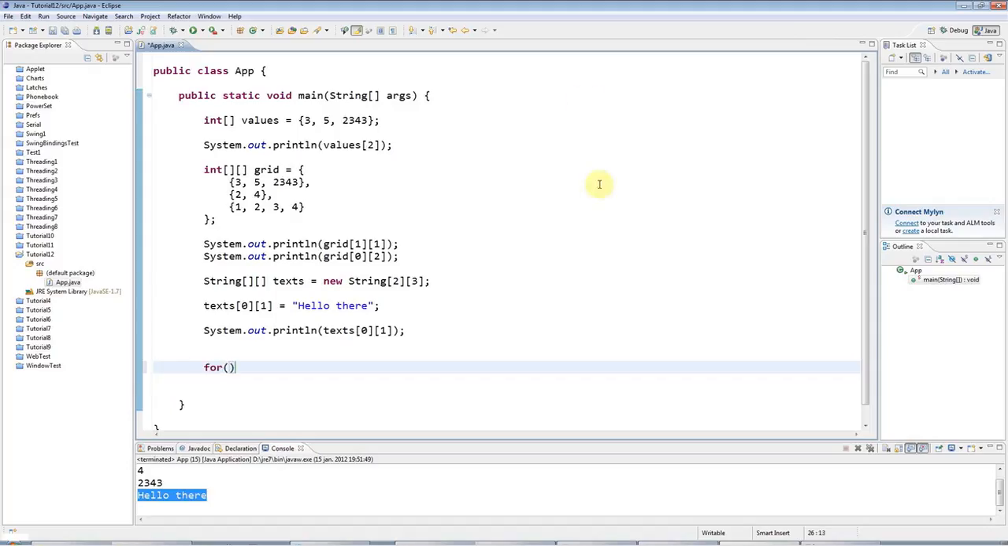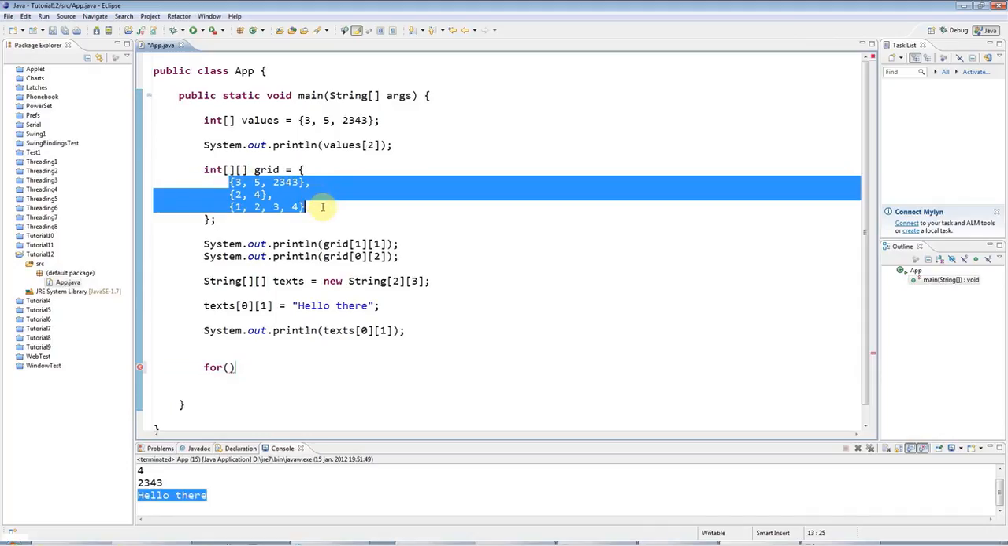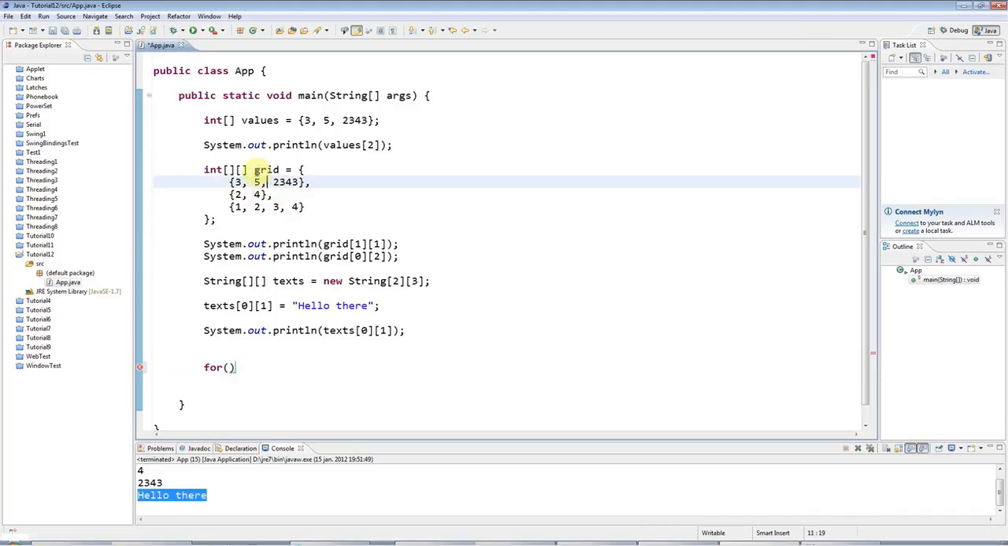So what you do is first you iterate through the rows, and then you iterate through the columns. So you have a nested for loop within a for loop. So for the outer array, let's take grid, and I'll say for int i equals 0, i less than grid.length, as if it was a one-dimensional array, i++.